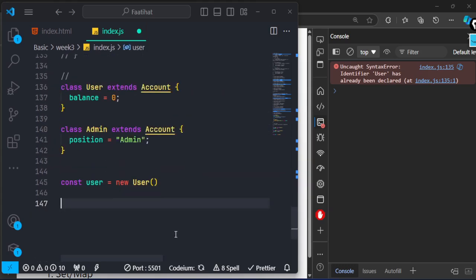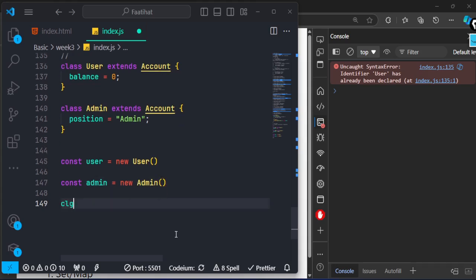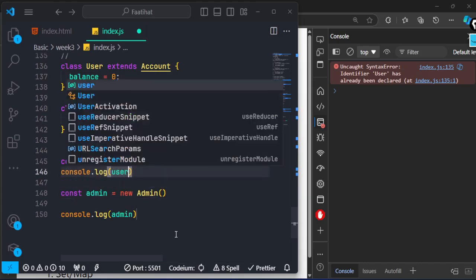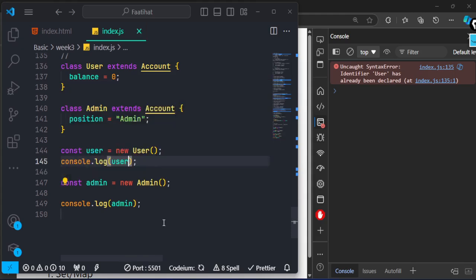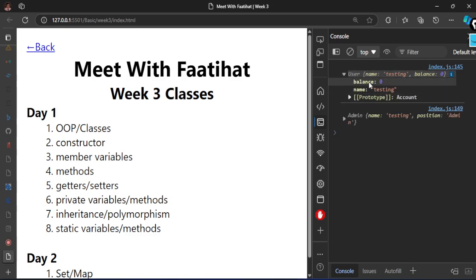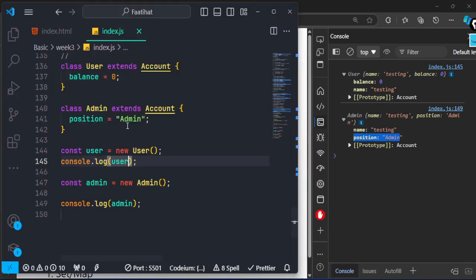So now we have this user, and at the same time, I'm going to have my first admin, which is going to be new admin. And we can console log all these. Say, for example, console log the admin, and at the top here too, we can console log the user. And once this is on the screen, you see that the user has access to balance and it has access to name. The same thing too, the admin now has access to name and it has access to the position that is defined inside it.